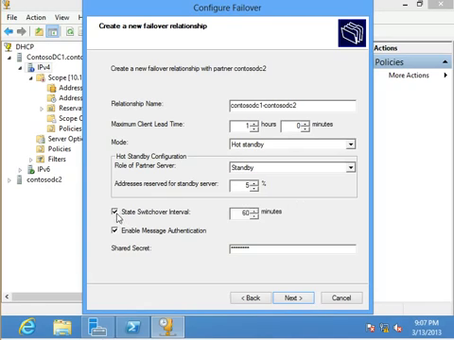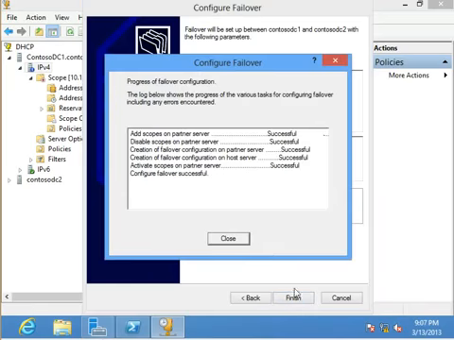Stale switchover interval defines, and it's by default 60 minutes, how long we are going to wait before the backup server assumes that the primary server is never coming back and will take over as the primary. So then we complete the wizard by saying next and finish. We'll see it go through successful, configure successful, etc., etc.